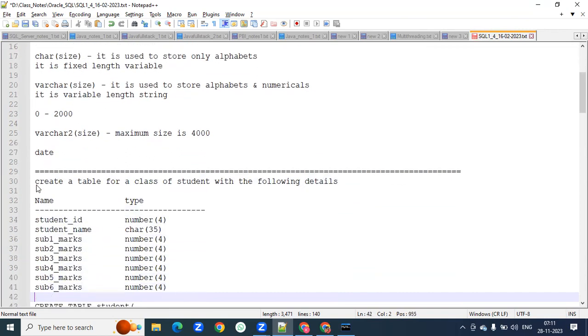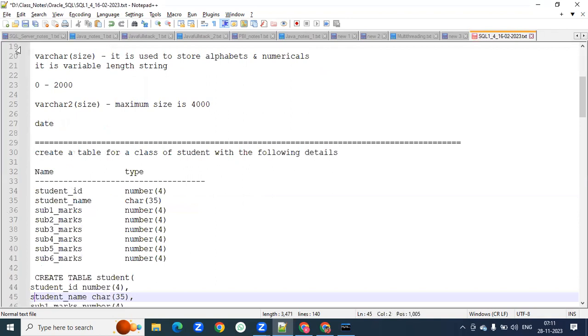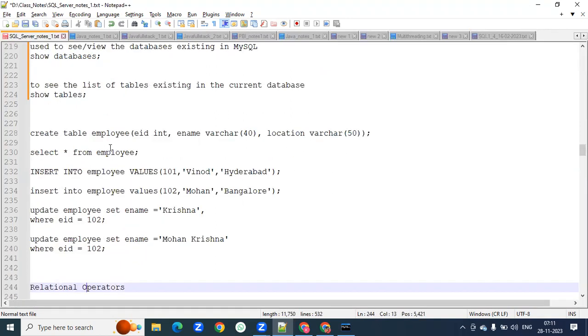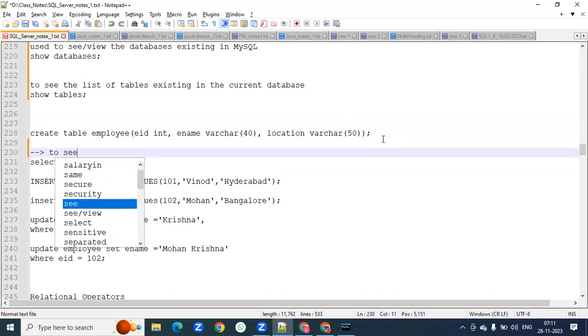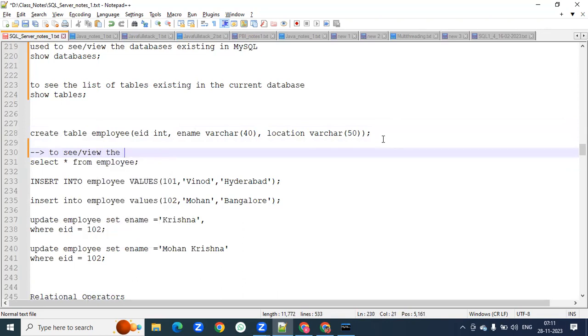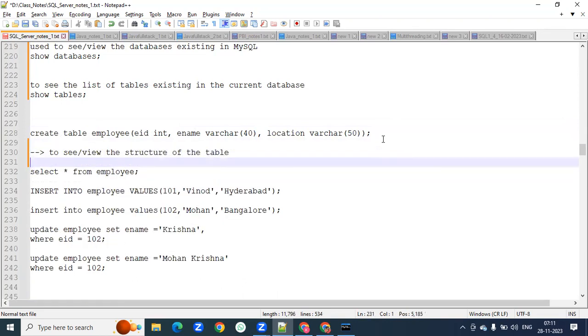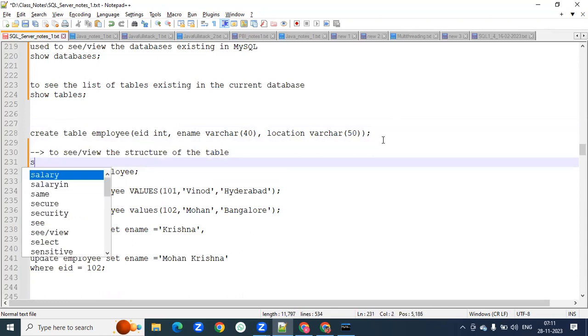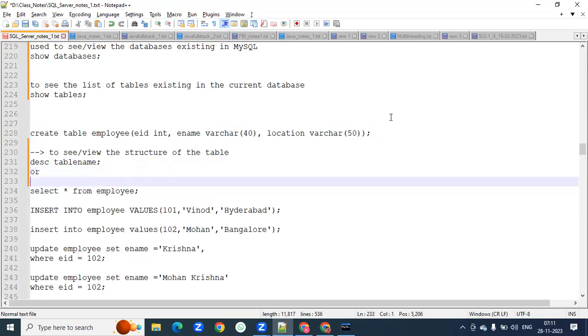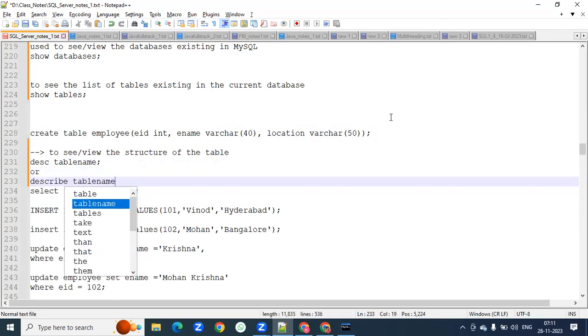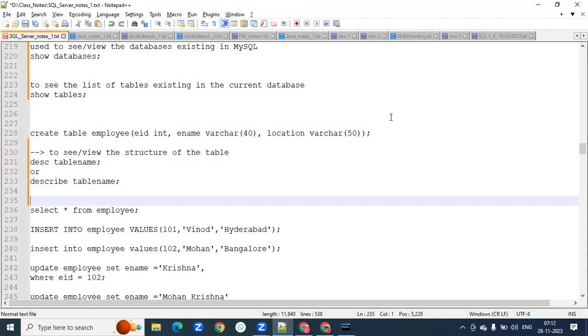See, for seeing the structure of a table, we use DESC table name. After creating a table, to see or view the structure of a table, we use DESC table name or describe table name. The complete structure of a table is displayed for us.